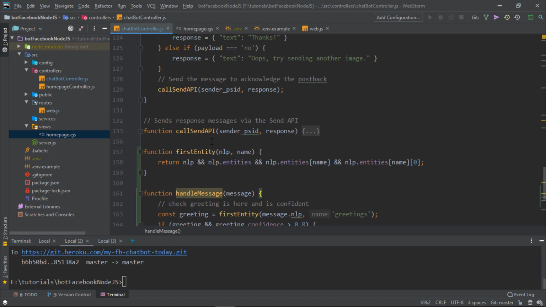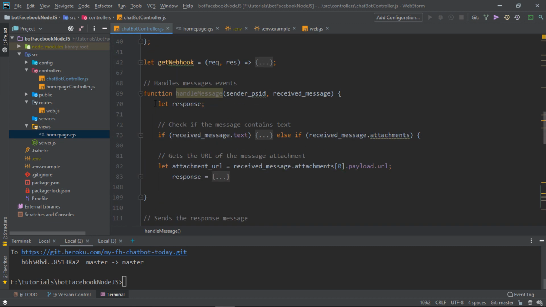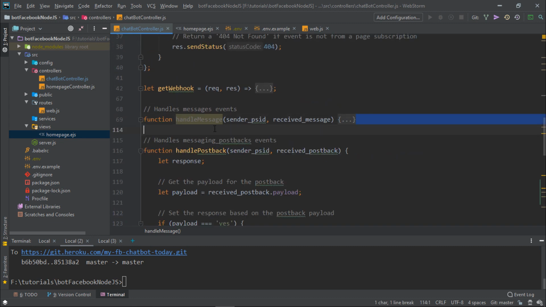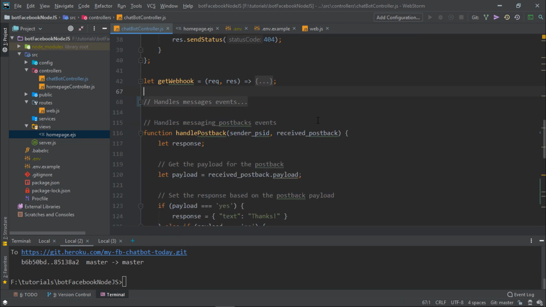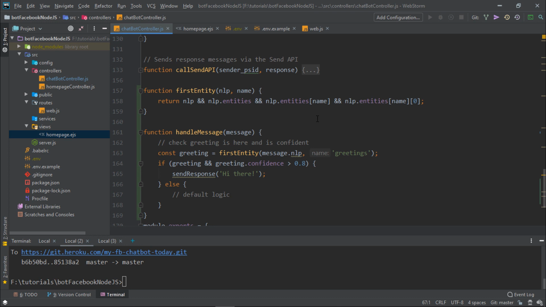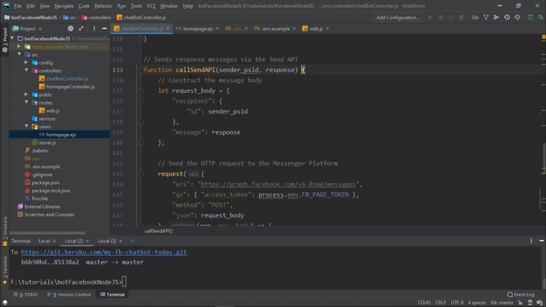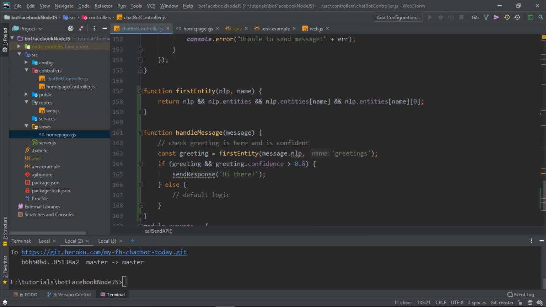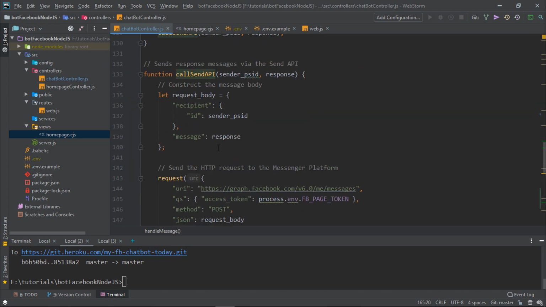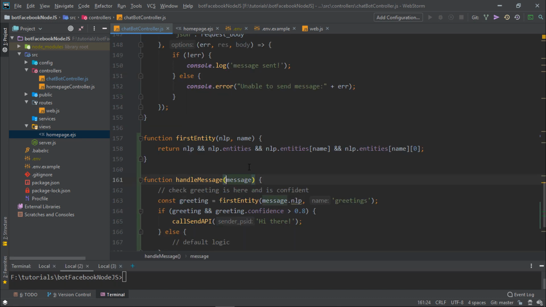We need to change the handle message function for getting entities from the Facebook message. I comment out the old handle message function to use the new one. Change the response function to call an API. We need to pass the sender ID to the call API function.